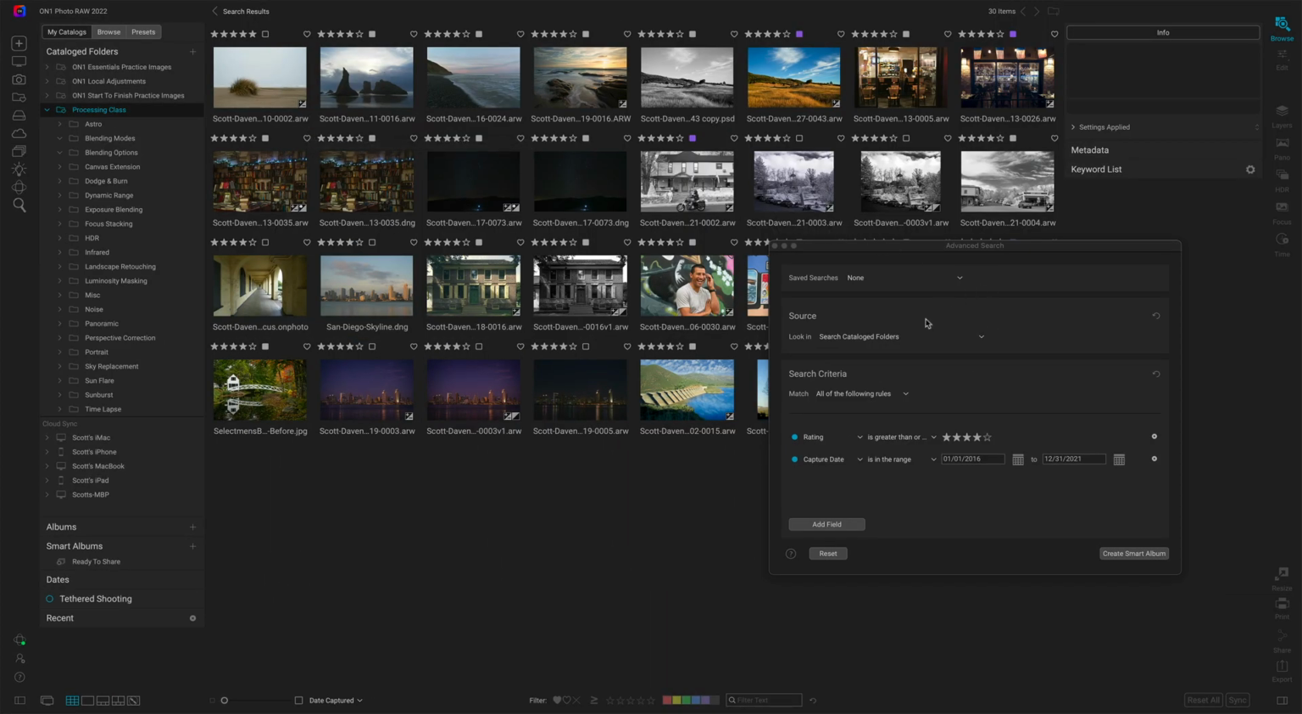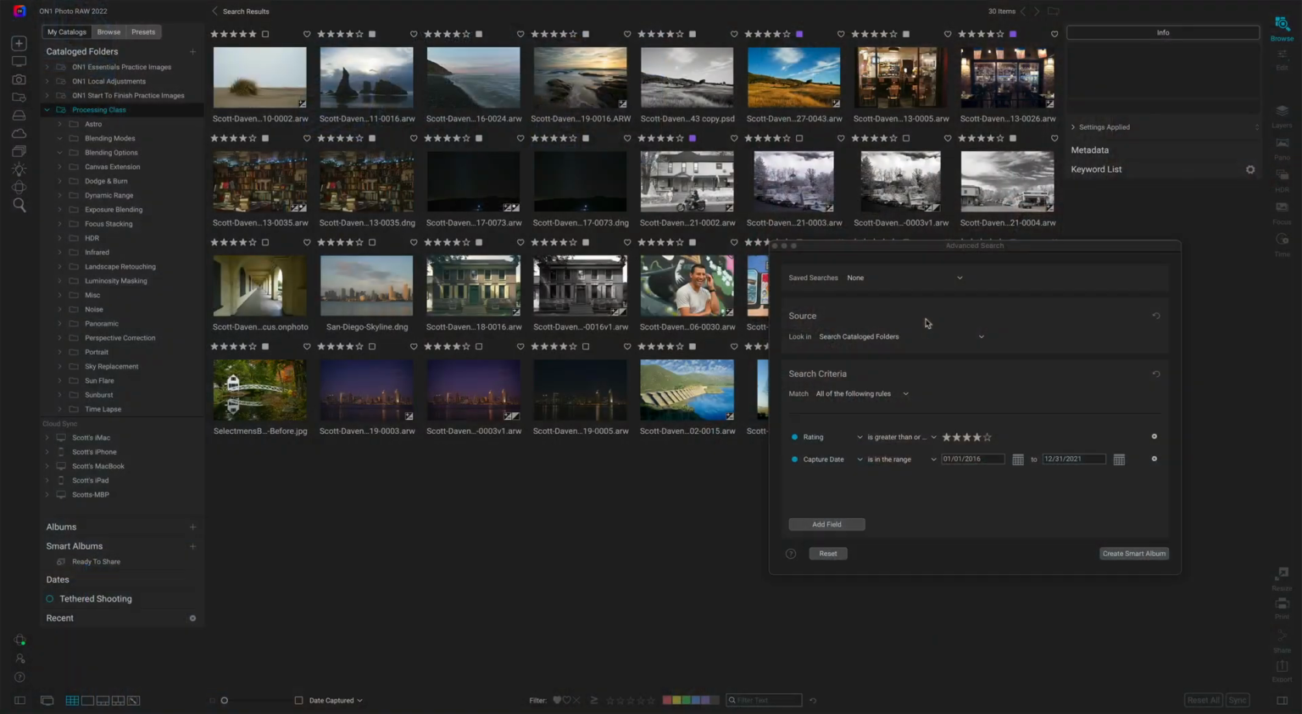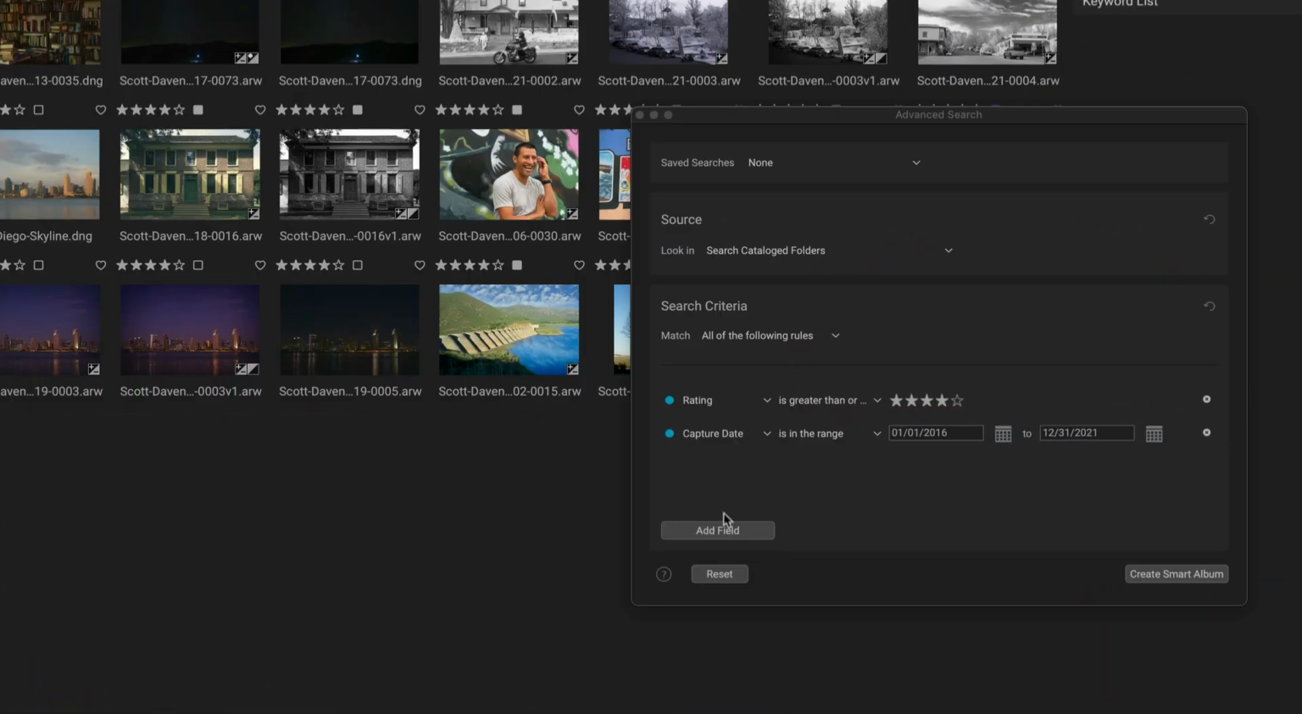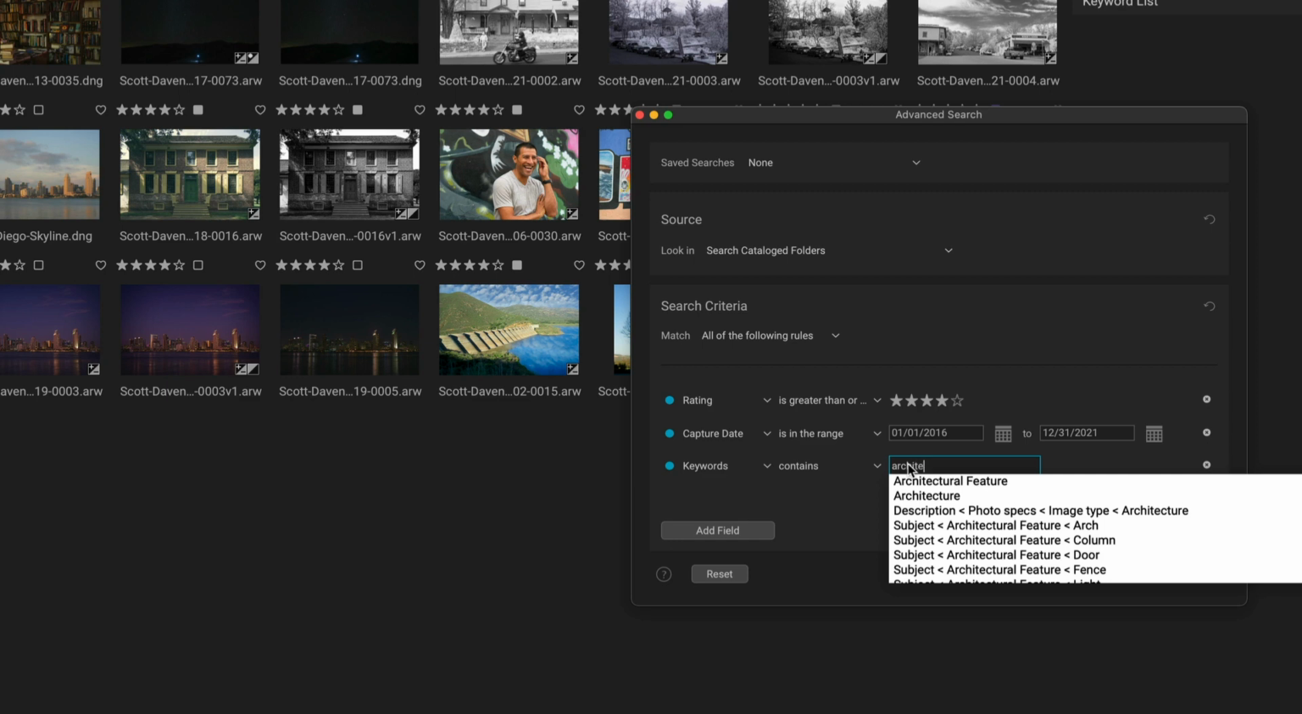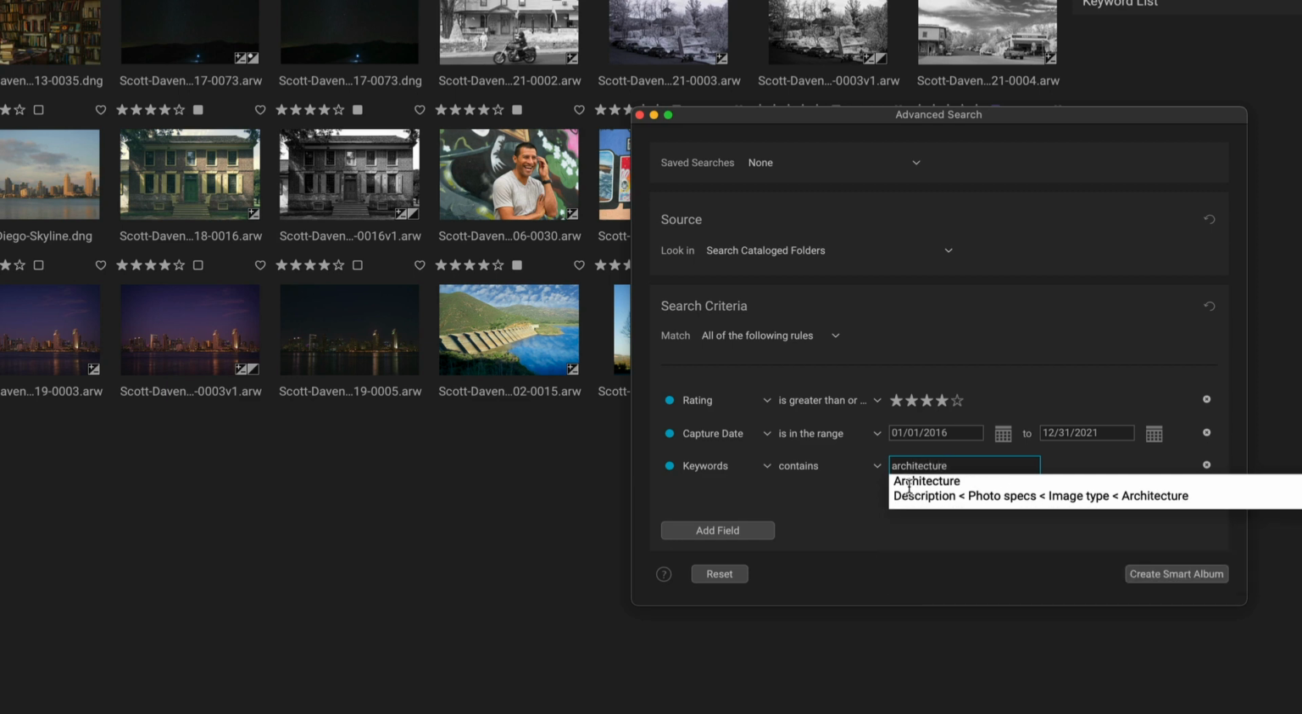I can do a quick at a glance. What kind of patterns do I see in the shooting? Am I improving? Am I not improving? Just very quick glance kind of stuff. But you can also say, maybe I'm interested in architecture. So let's say keyword architecture. What do we end up with?